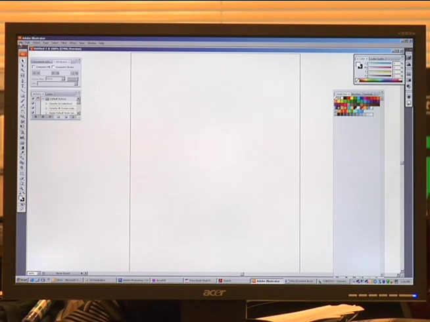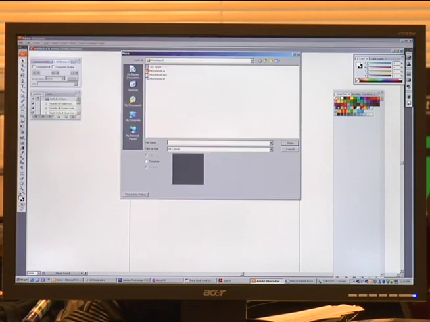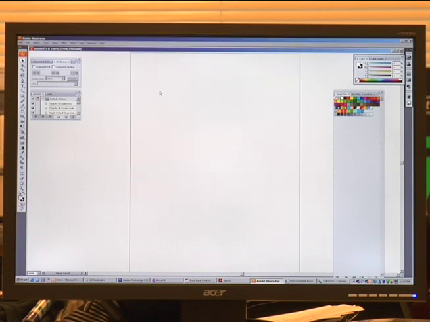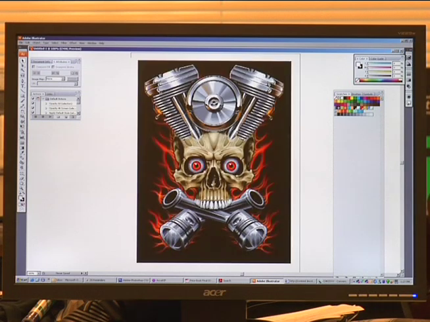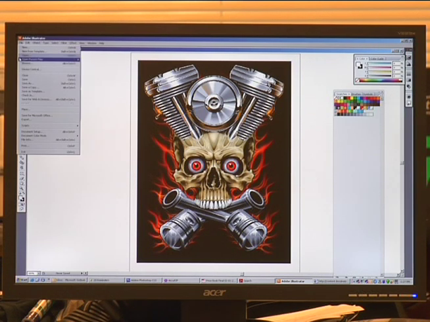We're going to go to File, Place, and then we're going to select the image that we saved in Spot Process, which in this example is a Motorhead EPS. Okay, and then here it's a select. Okay, we're going to go ahead and deselect. We're going to go over to File, Print.